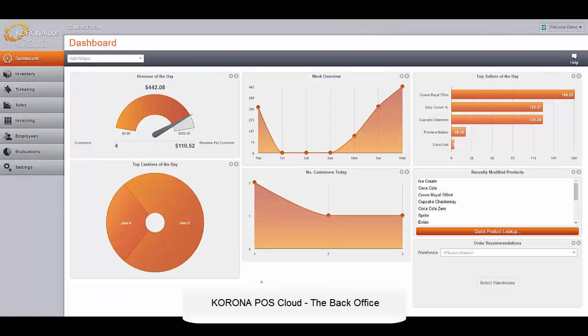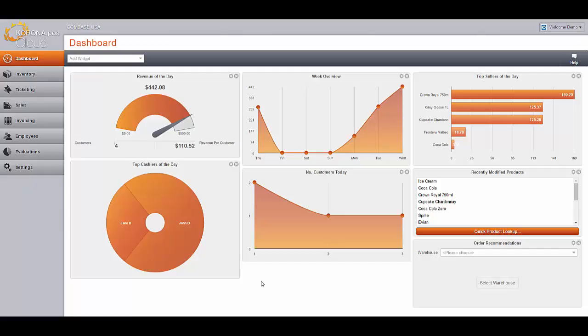What you see here is your personal dashboard. You can customize the dashboard to your needs, providing a quick overview of the information you always need to see right away. The back office is also where you manage your inventory and all point of sale related settings. This allows you to manage most aspects of your business even if you are not in any of your stores.